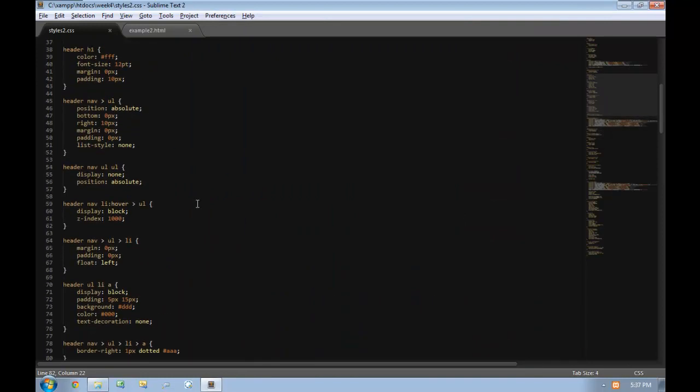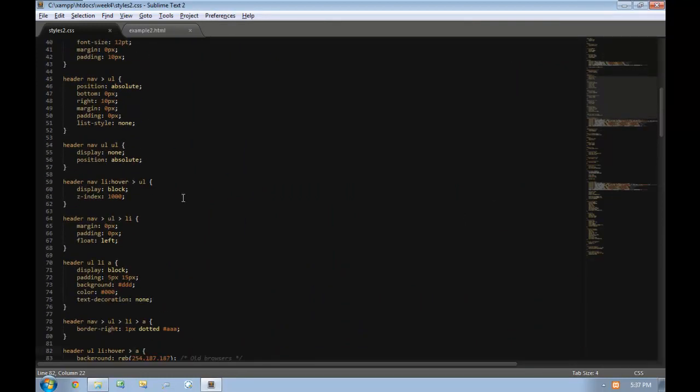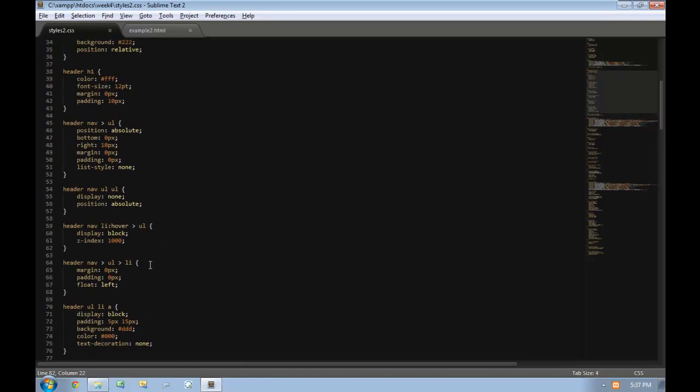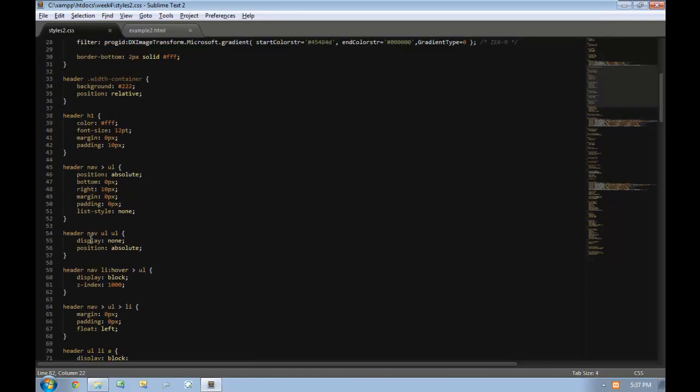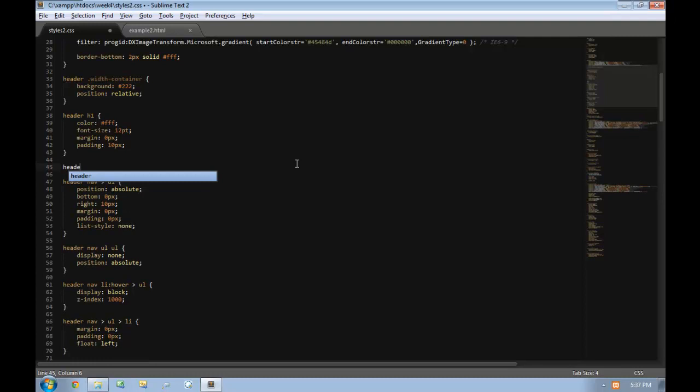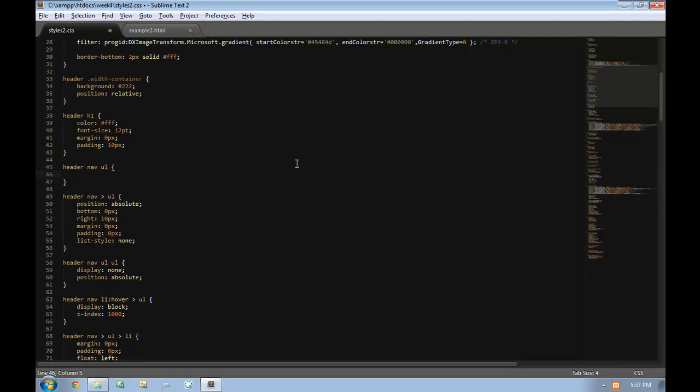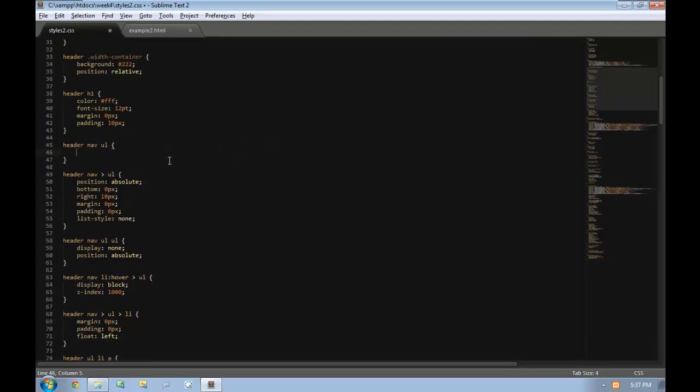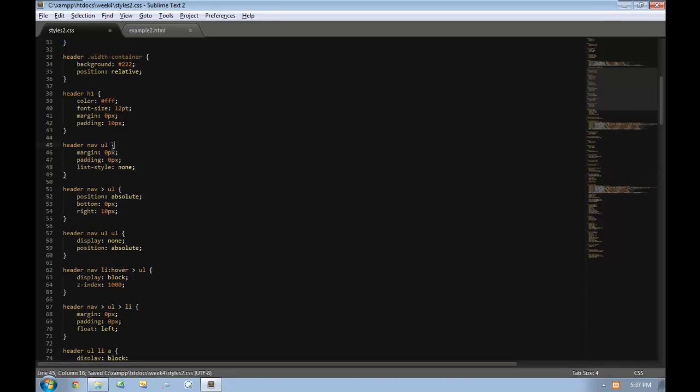I'm going to create another selector. So here's my selector that only selects submenus. Here's my selector that only selects top-level menus. I want a selector that'll select both of them. So I want a header, nav, UL. This selector will select both top-level and submenus. And I want to take his list style, his margin, and his padding, and I want to cut it and place it into the selector that selects both top-level and sub-navigation menus.